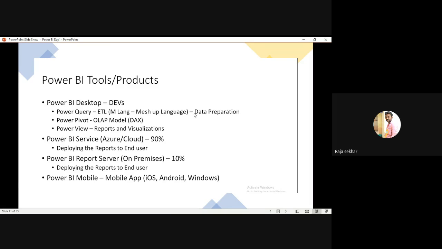After that, the OLAP model will be accepted, that is in the DAX functions. We are writing the DAX functions, very simple DAX functions to calculate or to summarize or to average. What are the things we are doing in Excel, that is an updated Excel, we can do all the things in Power BI also. Power BI and Excel are very similar, but Excel can accept a lesser amount of data. Power BI can accept a bulk amount of data.